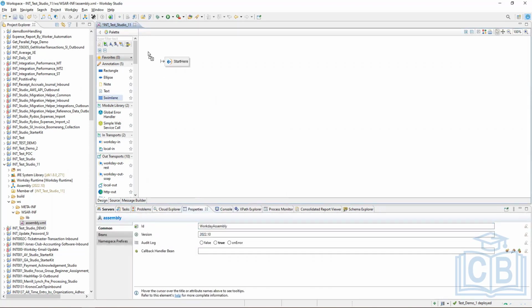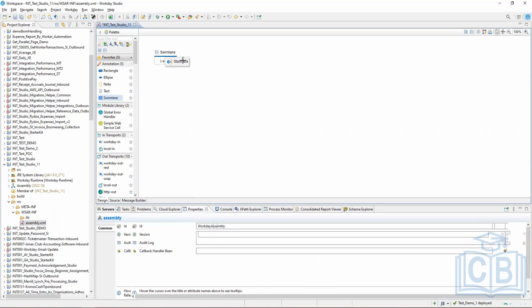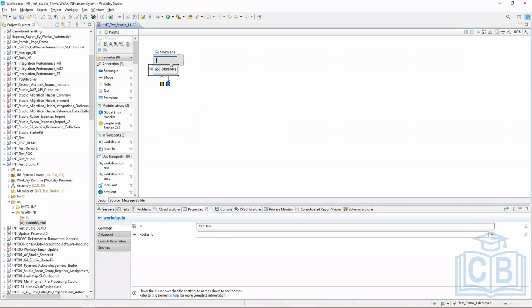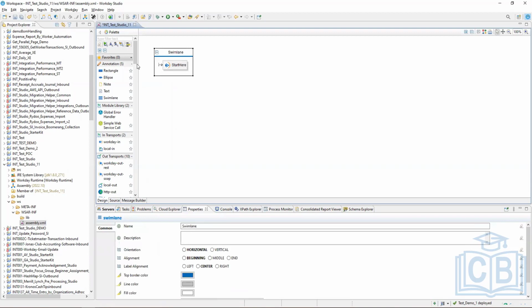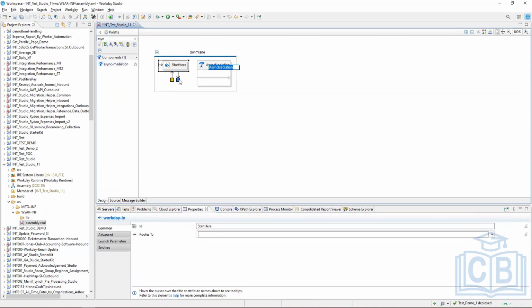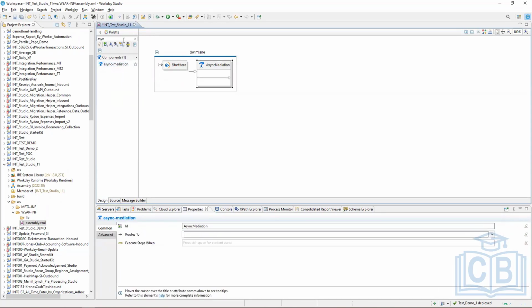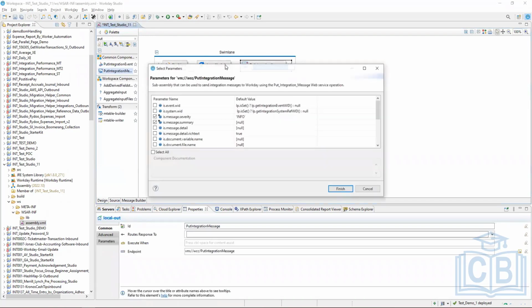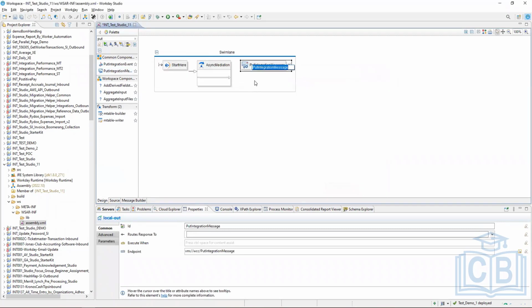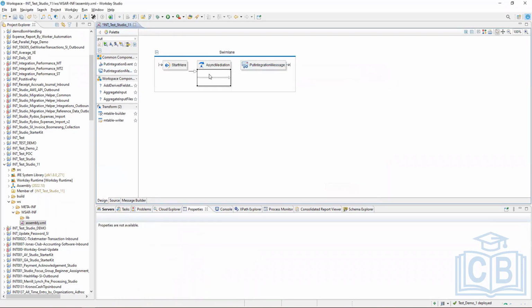Okay. And then let me put a swim lane. Let me put it back in this one. Fine. After that, I have an async. Right. And then I have put it here. Let me put a standard put integration message in the end. Finish. That's okay. And in this one, what I want is, let me put a write step.